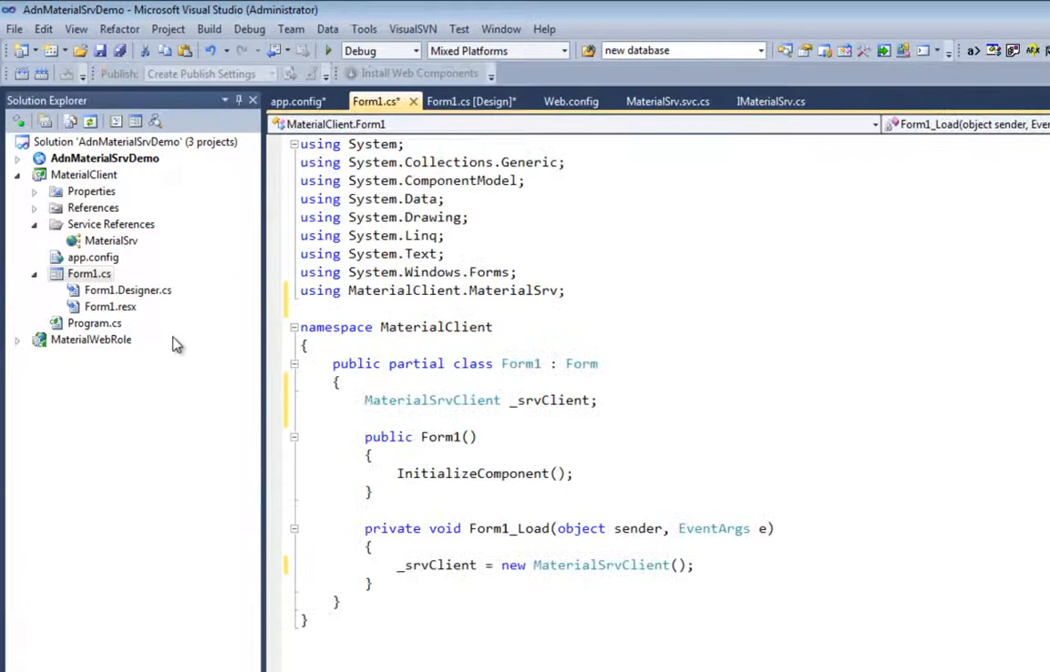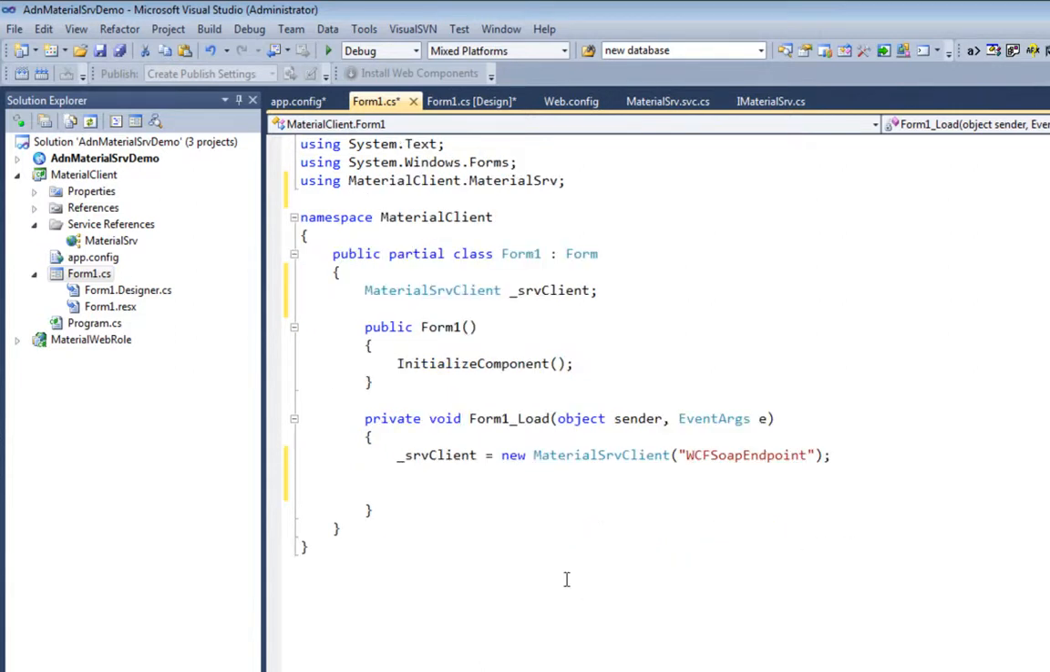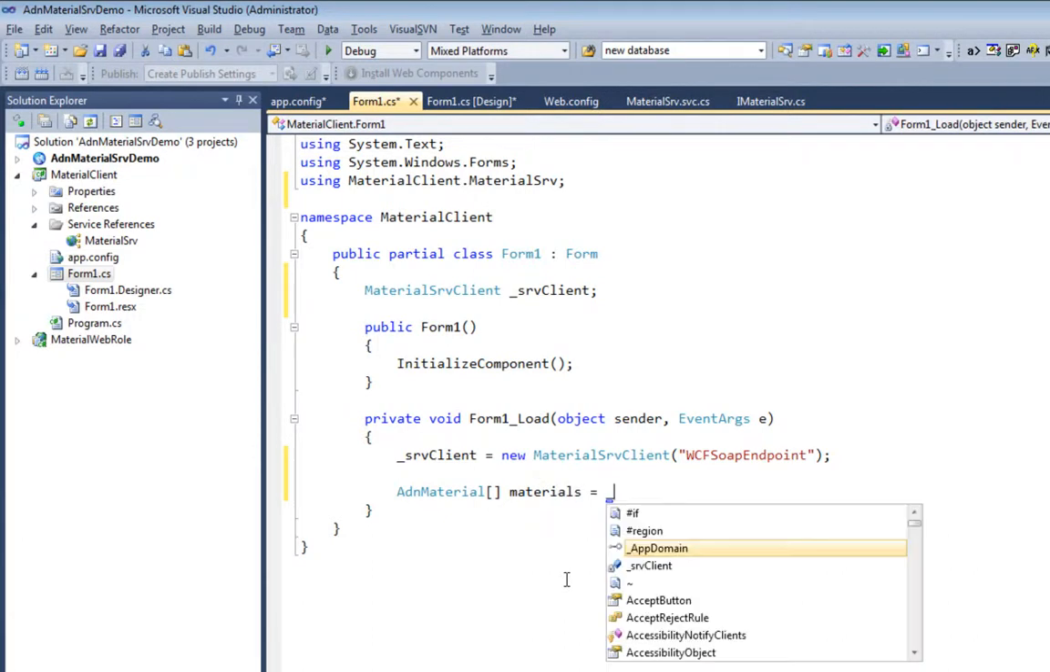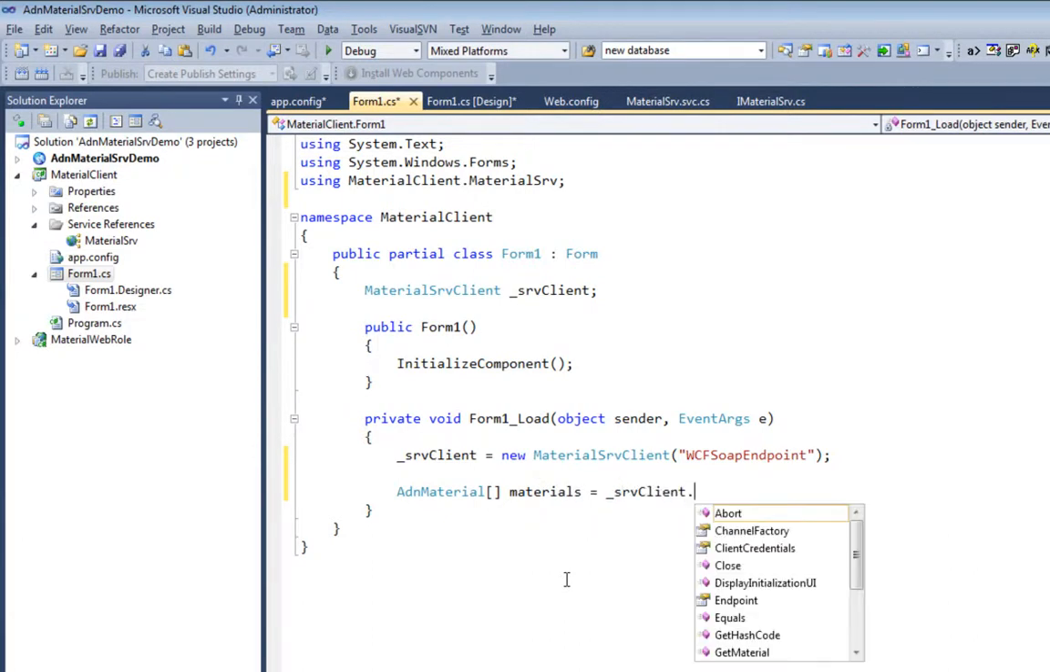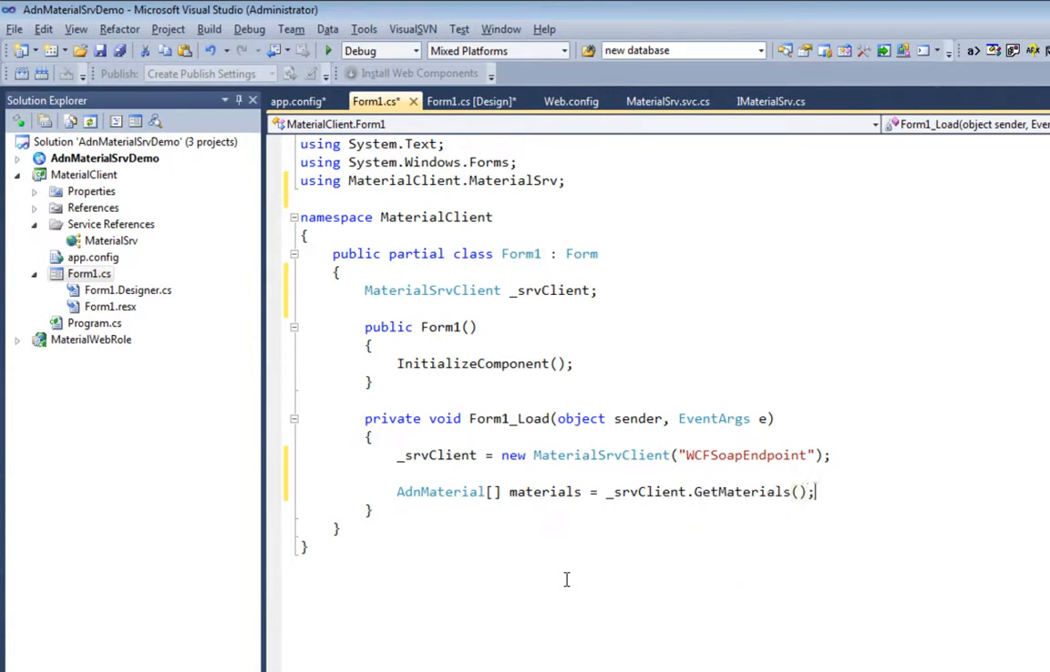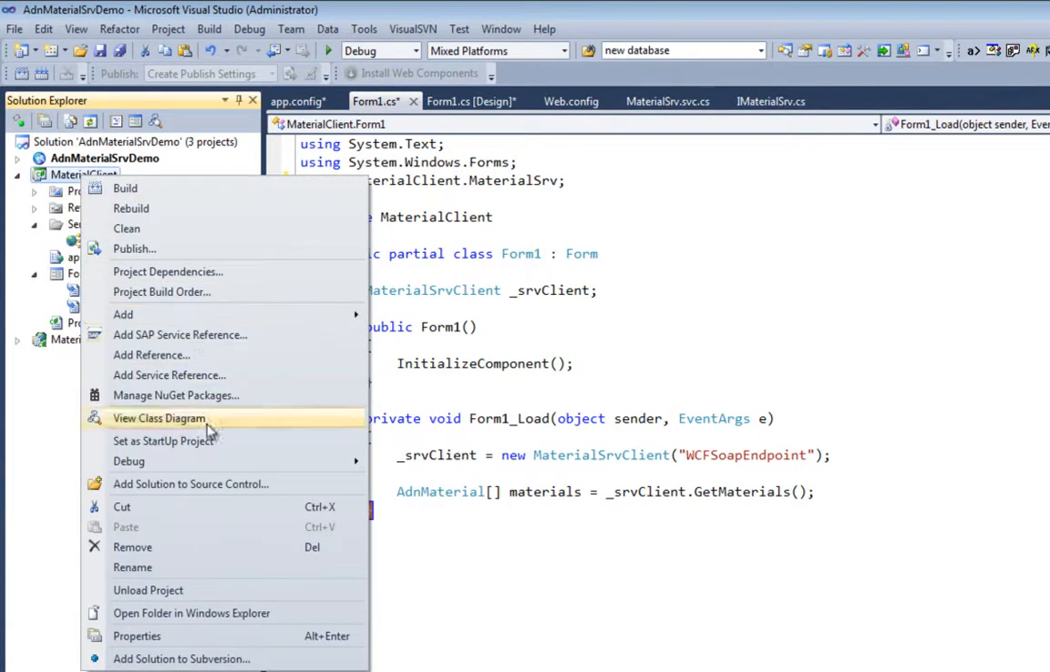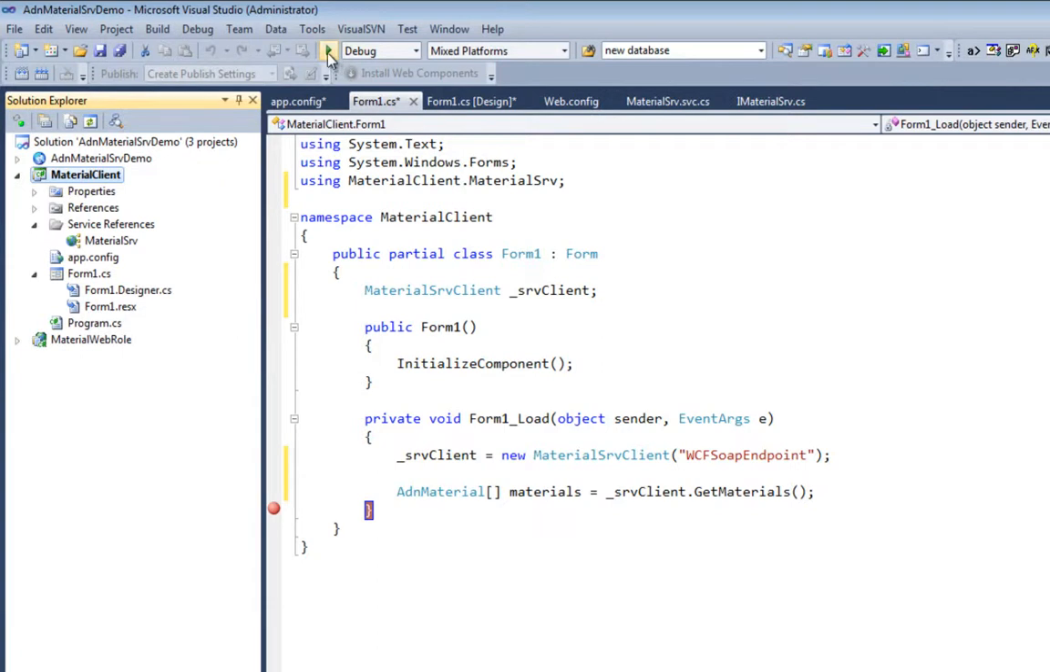Back to our code here, I'm going to specify this endpoint, and I'm simply going to retrieve the list of all my materials. So I would need an ADN material array, invoking the getMaterials method on my service, putting a breakpoint over there in order to check the results, setting that project as the startup project, and running the thing.